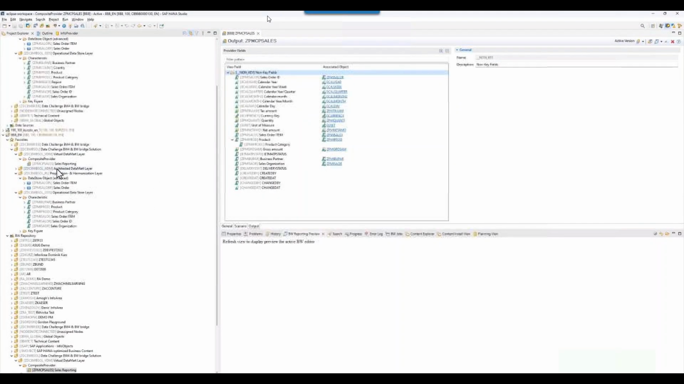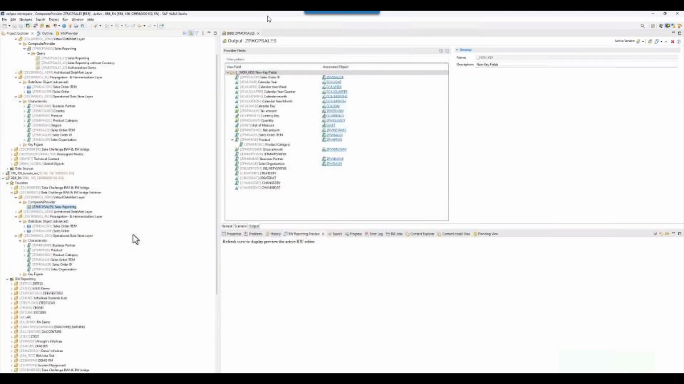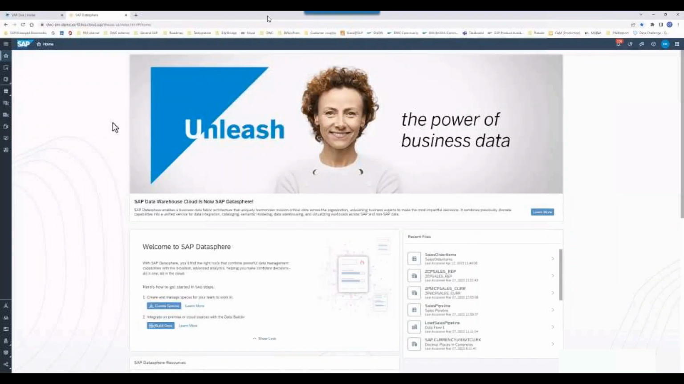So we will now go to the DataSphere. You can see this is the composite provider which got replicated along with all my advanced DSOs and characteristics. They have all come to the BW bridge. To do all the maintenance, you also have to connect to BW bridge directly from your Eclipse system. Now I switch back to my DataSphere.